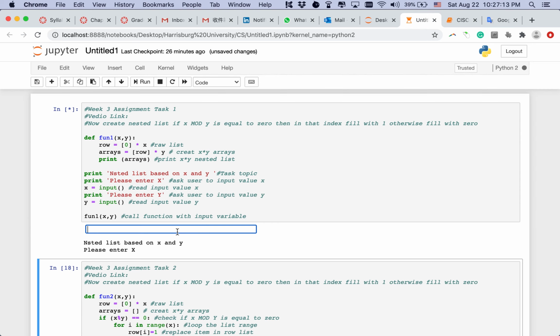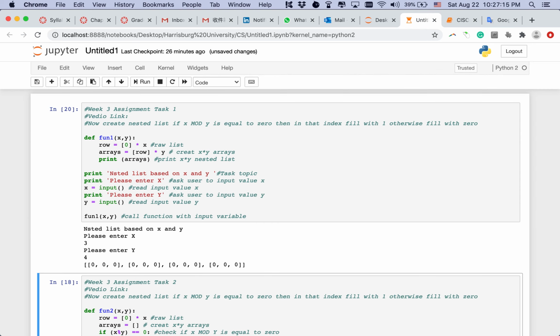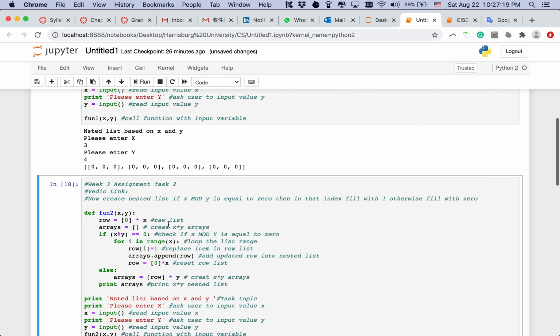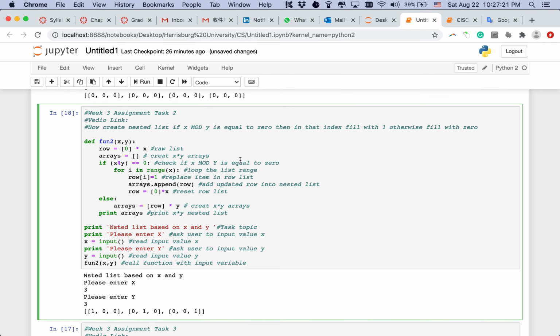We input x as 3, y as 4, and the output is a 3 by 4 array of 0s. And the second test inputs any values equivalent to x or y. They will output, replacing 0 in the middle, and to follow up that.